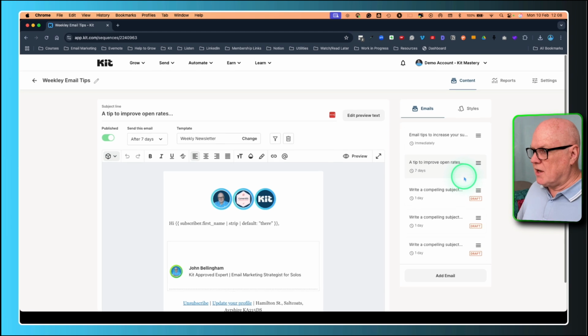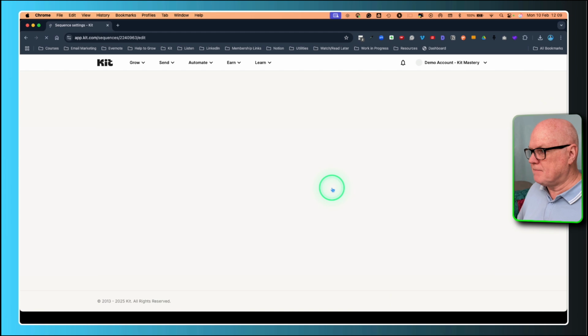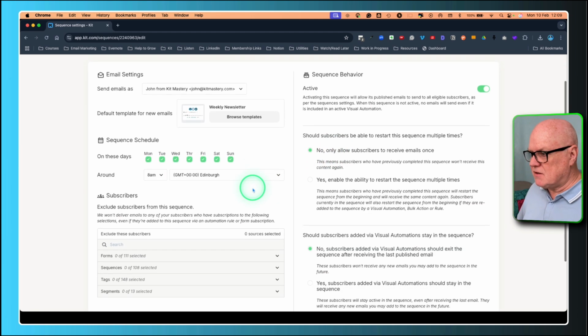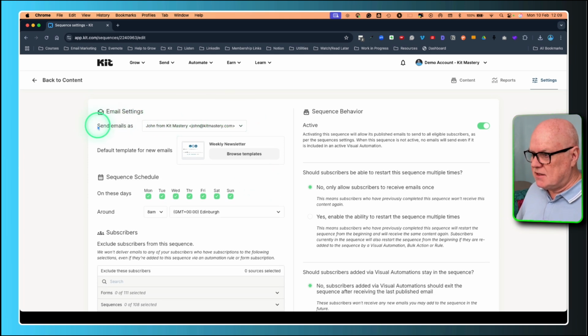Other things that you want to look at inside the sequence is at the top right corner here. You've got settings. So I'm going to click on that, and it's going to bring us into this screen here. So the first thing to note at the top here is the emails will be sent from, and then it tells you the email address it's going to come from. Now, if you only have one from email address in your Kit account, then by default it'll be that one. And if you have more than one, then they'll be listed here. So let's say, for example, you ran two businesses and you wanted to have a different email for each one. You can have it listed there, and you can see I've got a couple here to choose from.